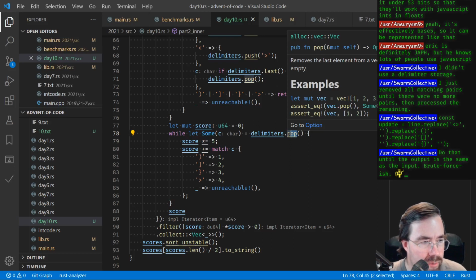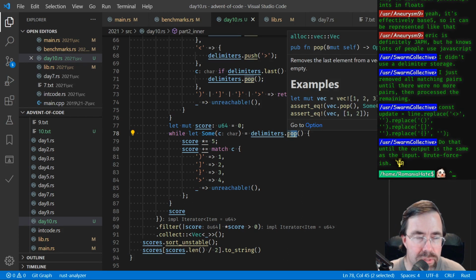Const update line.replace. Oh, I see. Well, yeah, so then you are walking the string multiple times. I was trying to think of a way to do that without visiting each character more than once. Yeah, the fact that you walk it more than once, I mean, but it's okay. I think this year, brute force is allowed.